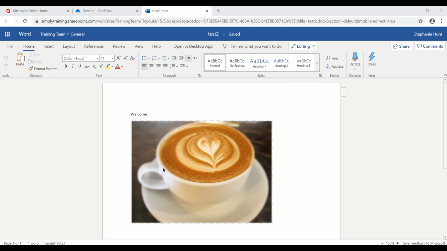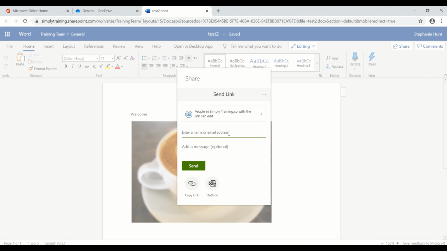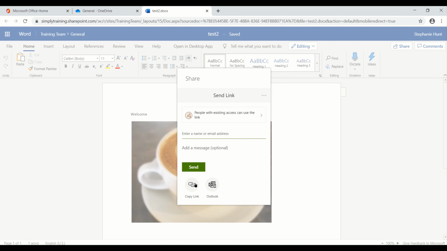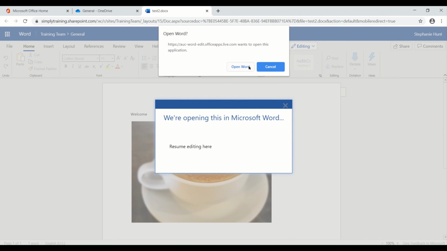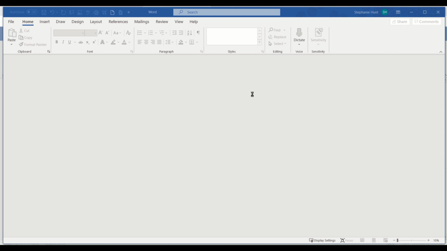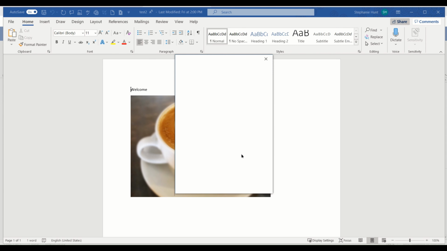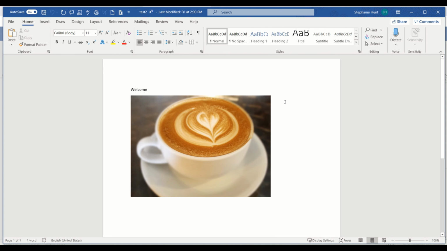I'm on Word Online now, and you can see there's a share button here, so I can choose share and get the same set of options that we did before. So I can still choose people with existing access, apply, and copy link from here. I'm going to cancel out of there, and now I'm going to open in the desktop app, open Word, and you'll see when Word opens, so we're back in the desktop app now, there is also a share button here which has exactly the same dialog box that we just used before. So you can share from multiple places.